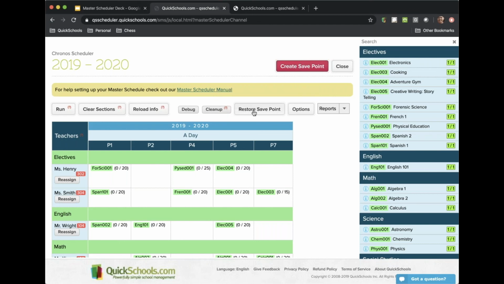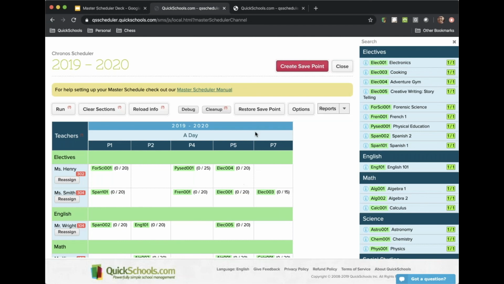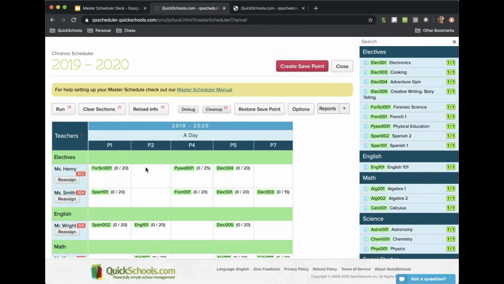All right, we have this save point. So whenever you save, you can create a save point. So this is one of those things where you can kind of branch, move forward. Let's just create one right here, my save point A. So now that I have a save point, I can make changes and go back to that save point and see what the courses have been done for that save point.